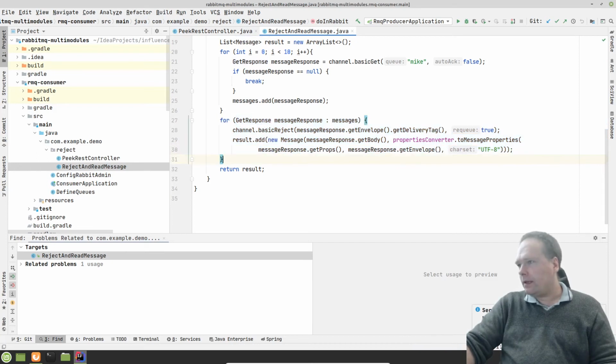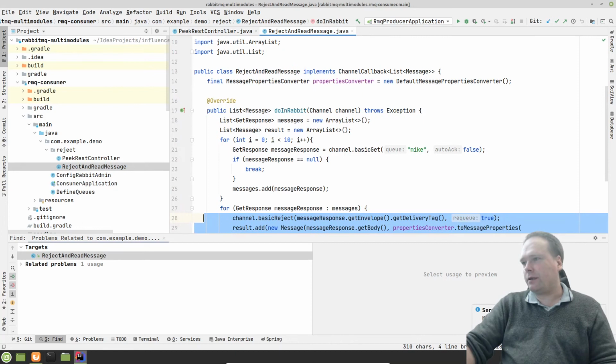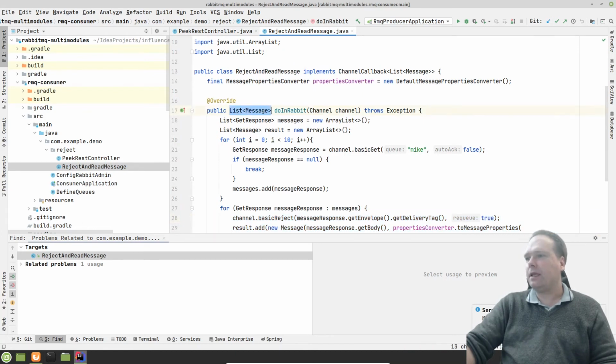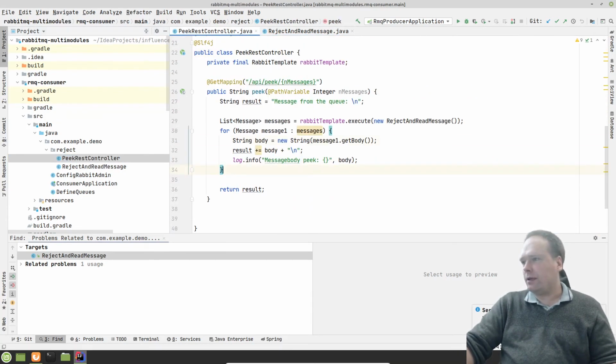Then down here, for each message that we extracted, we reject them and requeue them like this. Also right here we add them to the result, and then we return the result as a list of messages. Let us see if this code actually works.